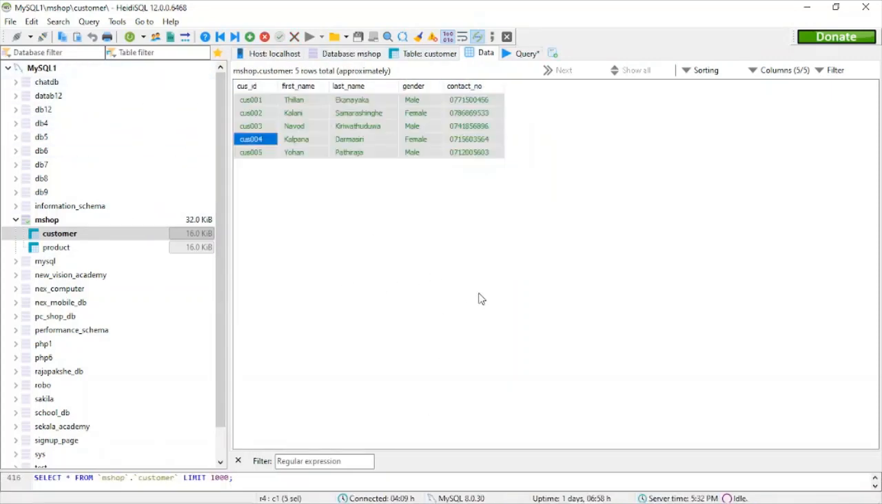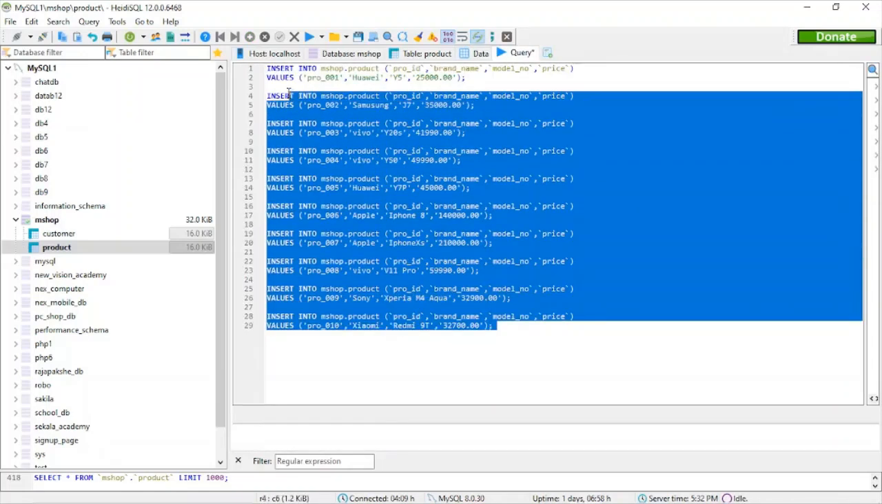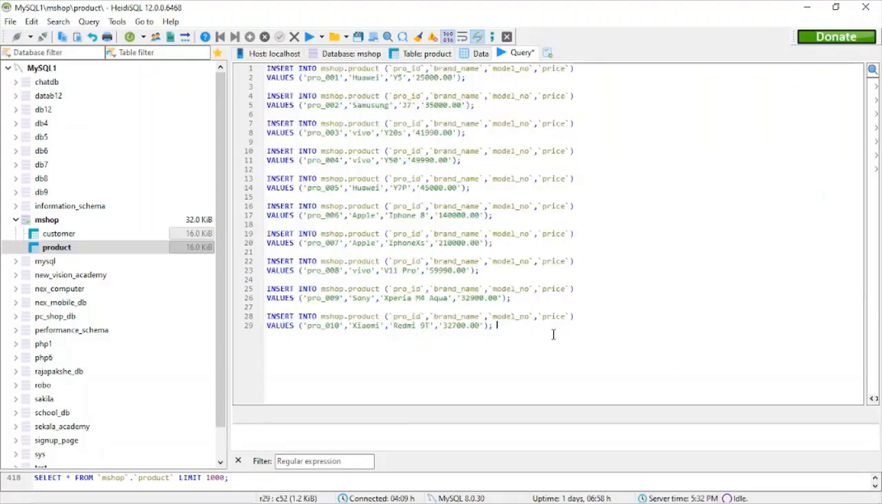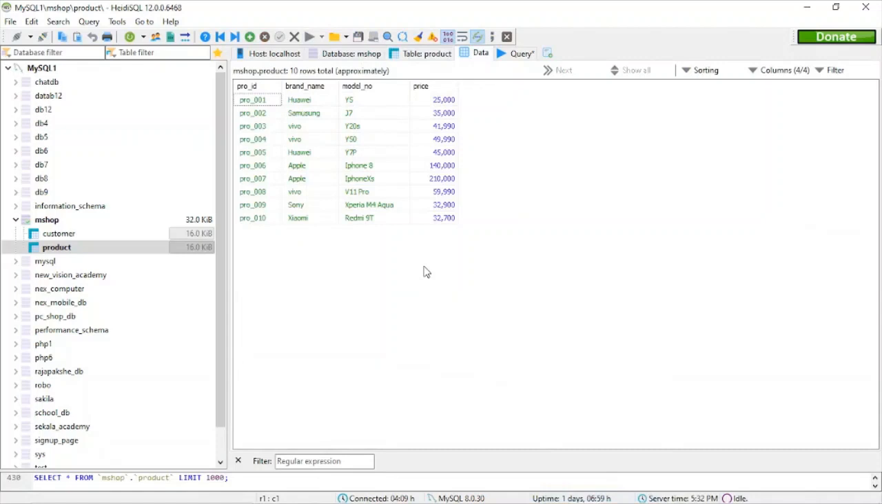So as you can see, I have inserted all the data related to the customer table. You can also add data graphically, and you can also add data using query. So I have written 10 insert queries here. We talked about the insert query, I think two videos ago. So when I execute this and go to our product table and refresh it, now you can see all the data has been inserted to our product table as well.